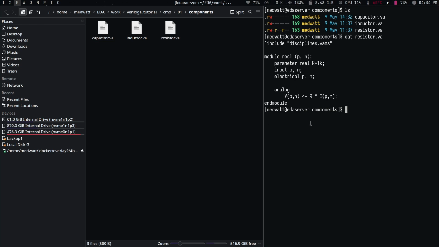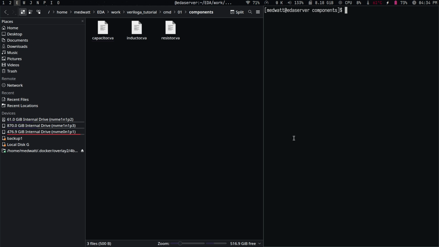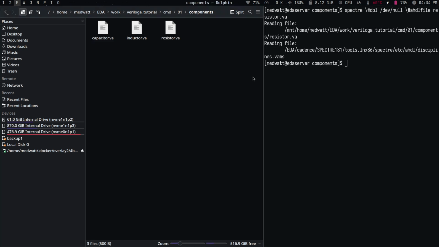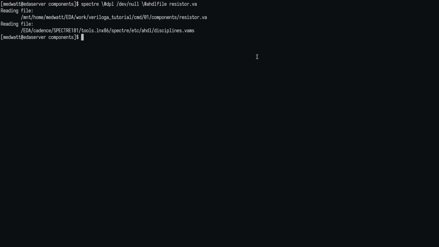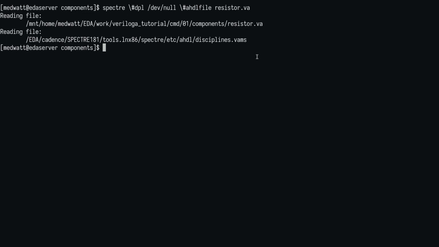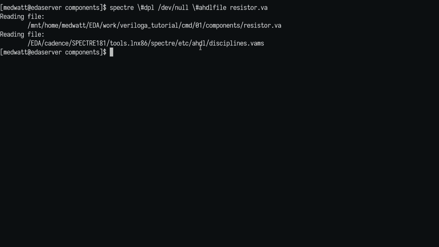I hope my simulation hasn't crashed. Okay, I guess it hasn't. So we can do something like that. I'll say Spectre, then I give the name of the file, which is, let's say, resistor. That was what we were using. As you can see, it says it's reading the file, it's read the file, and all these sorts of things, then no issues.